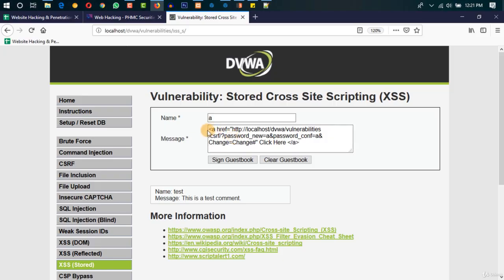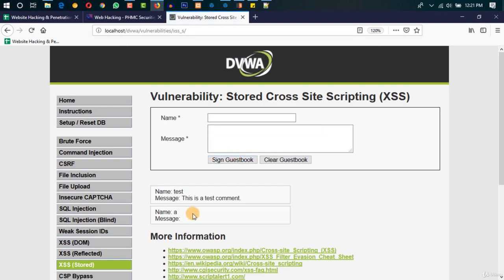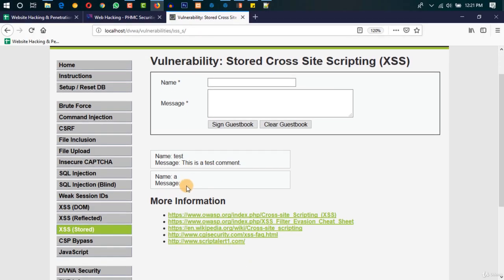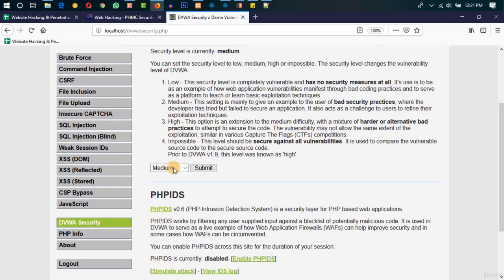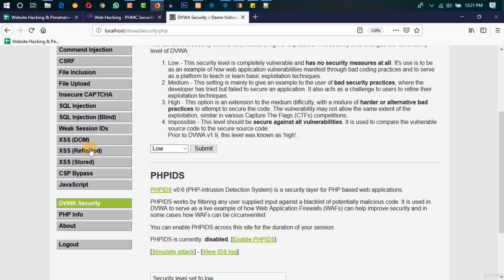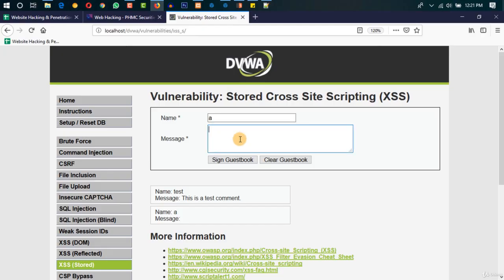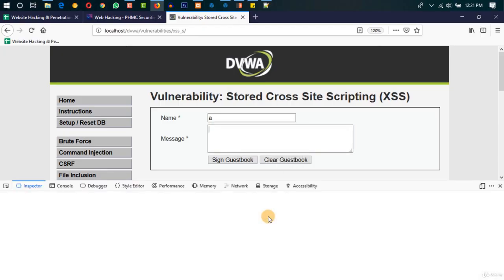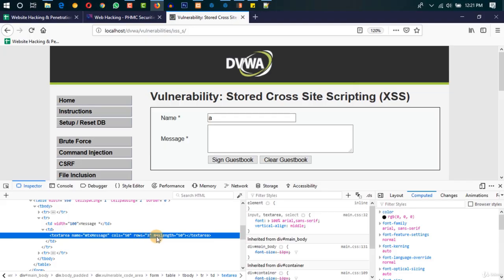So I basically added a tag that should generate a link which is called click here, and the link is going to take the user to this modified request. I say sign in, and now okay, we don't see that, maybe because we are on a high level of security. I will go in the security level, I will change it to low, then I will go in the stored accesses. Let me just say A here. Let me just change this thing.